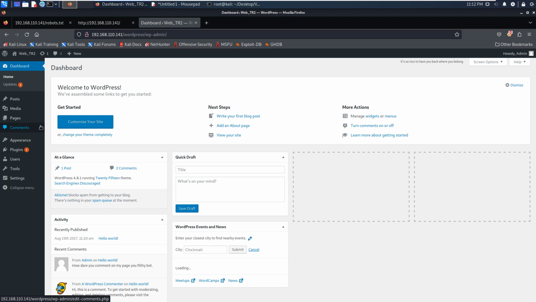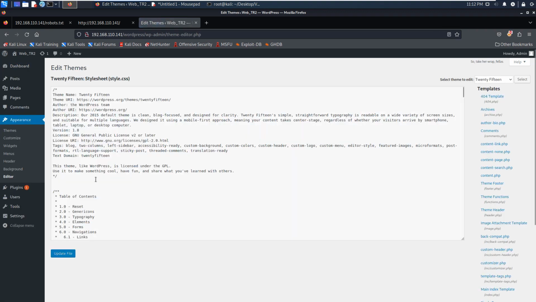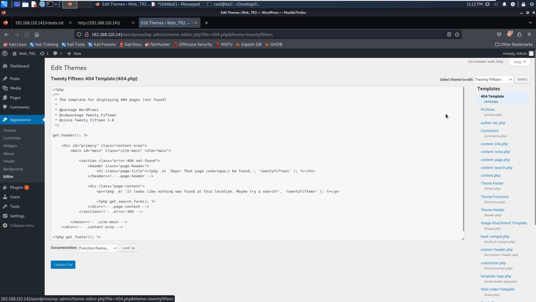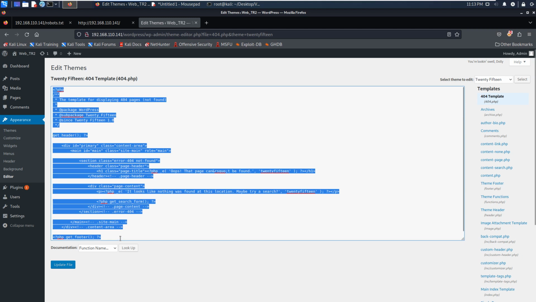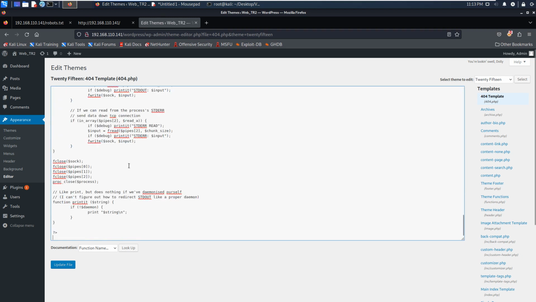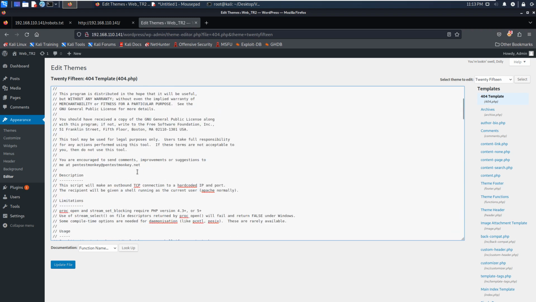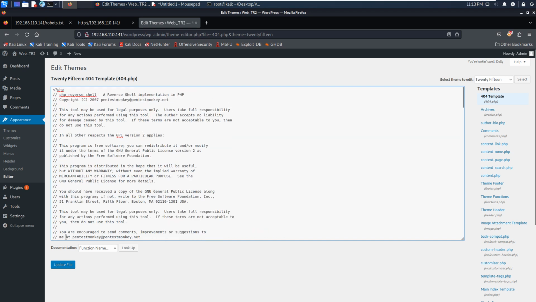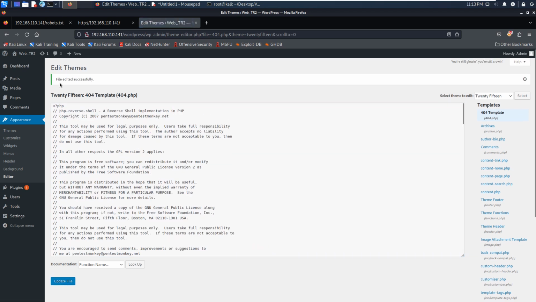As you can see, we have already logged in to the administrator's portal of the WordPress. Next we can go to the Appearance Editor section, locate the 404 template, remove the code entirely and replace it with our PHP reverse shell. If this way cannot work, then we can use other ways. I've already showcased such techniques. So now we can update the file. The file edited successfully, no error.